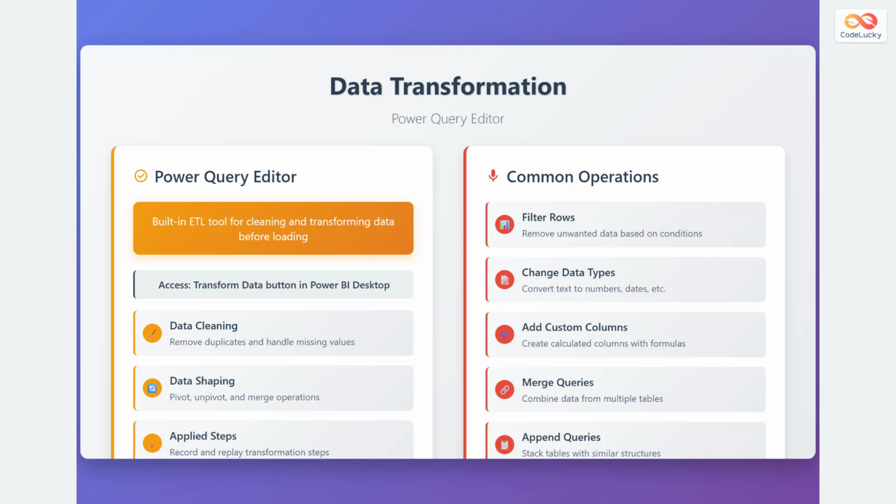The applied steps feature records and replays all transformation operations, ensuring reproducible data preparation processes. For advanced scenarios, the M formula language enables custom transformations and complex data manipulation beyond the standard user interface options.